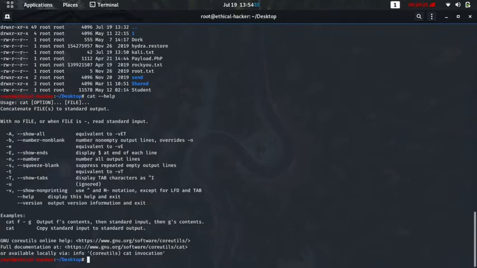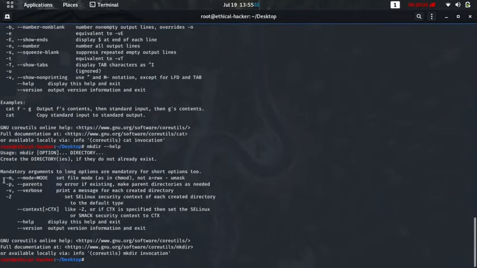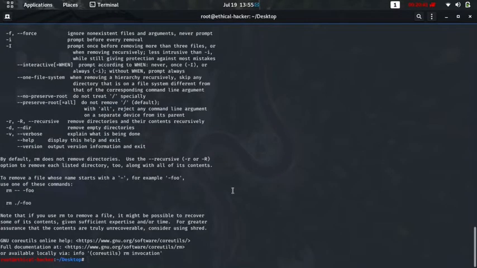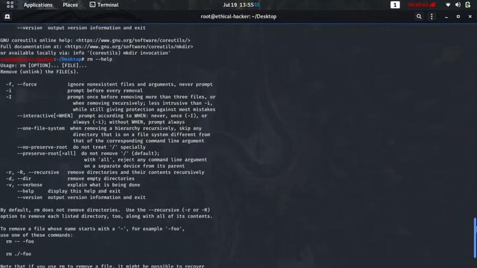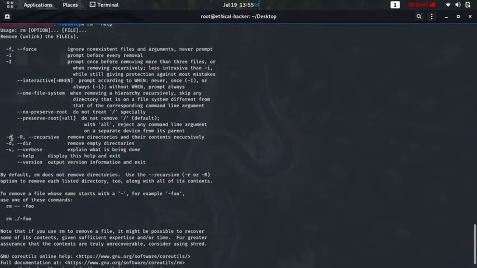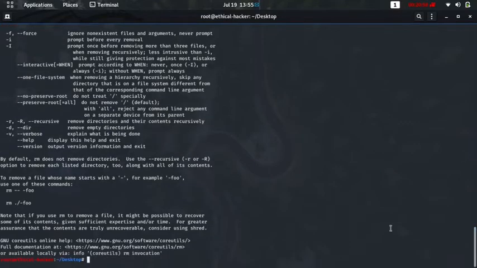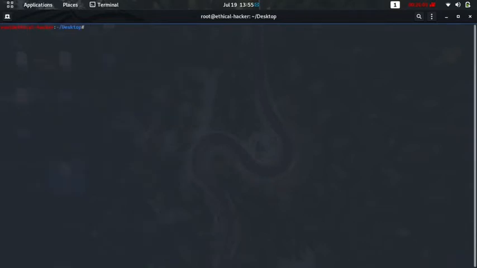Cat, ls, rm, the remove command, mkdir command. If we type mkdir --help, you can check, and we used the rm command to remove, so rm --help, you can use all this. We use rm -r, remove recursively, to remove directories and their contents. And if you type rm -v, verbose, it explains what is being done. Clear.